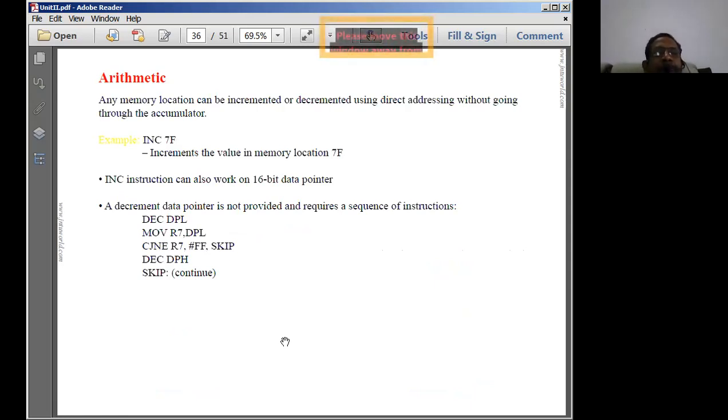Okay. Then another simple code is going to be like increment 7F, increment the value in memory location 7F. INC is nothing but an instruction, and it can also work on the 16-bit data pointer, DPTR. So this small code is normally used to show how to decrement the data pointer and how to skip or transfer from the current location to some other location.